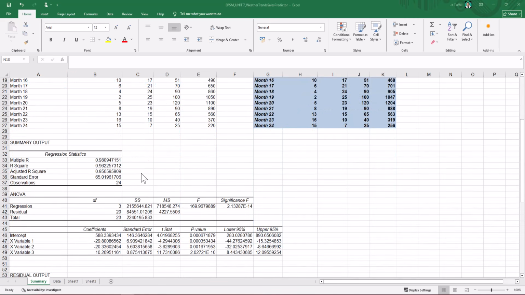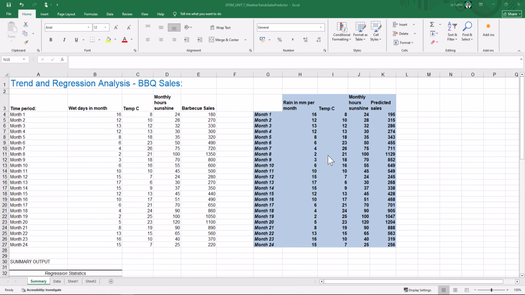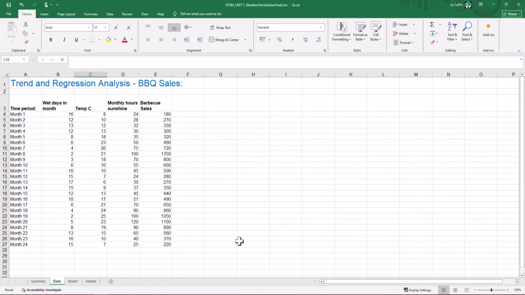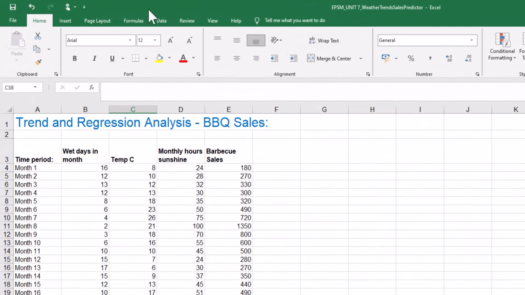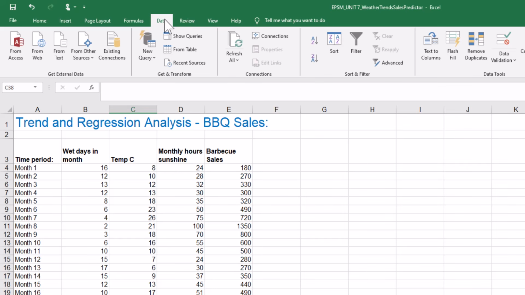They've already used the data analysis tool to create it. And they've also created predictions from it. We're going to start again and explain it to you. So I'm going to put this data into a separate sheet. Here it is. You now need to go to your Data tab.